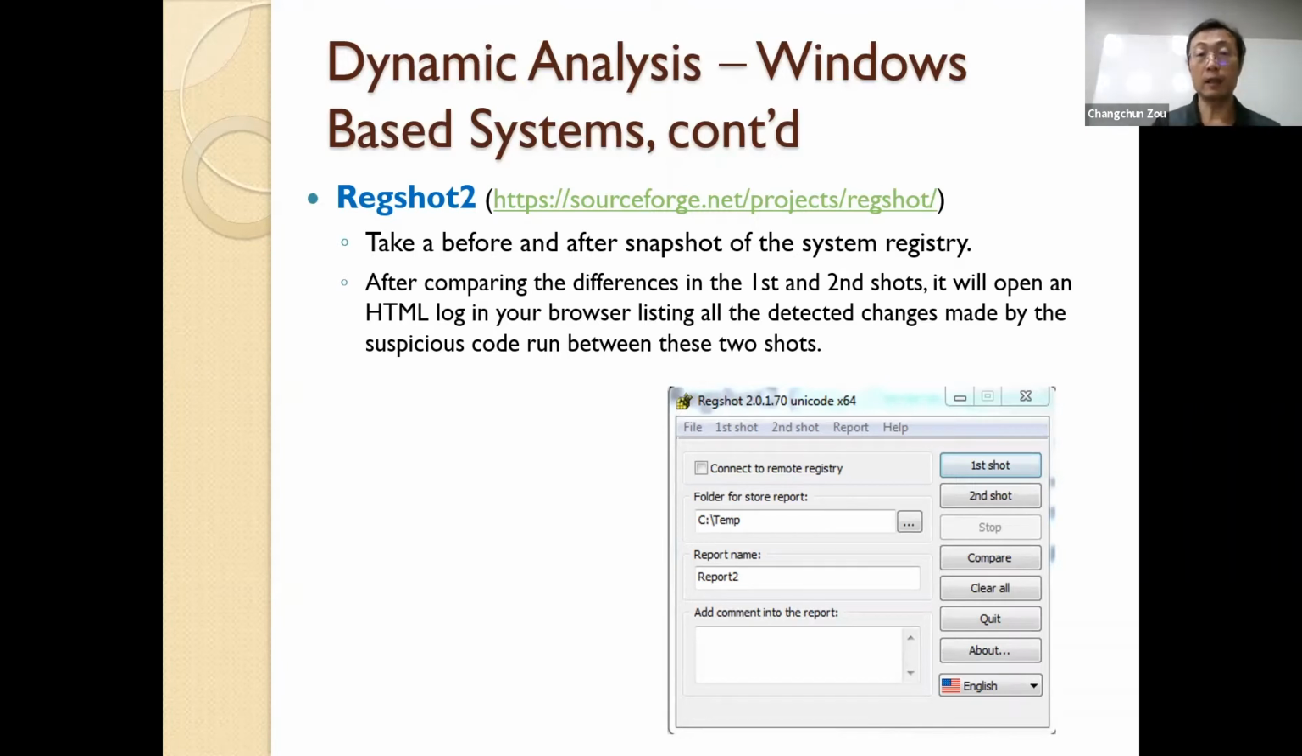And then it can take a snapshot twice and compare these two snapshots to see what the difference is. So before you run any suspicious program, you can use Regshot to take a snapshot. Then you run this suspicious program in the virtual machine. After you finish running it, you take another Regshot, the second shot. Then Regshot can give you a report to see what the difference is between these two registry snapshots, to see what kind of registry has been created or modified by the running program.